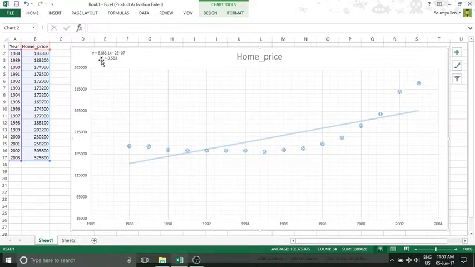Great. Now the thing which we are more interested in is this R squared value. This R squared value here is 0.583, which is basically 58.3%.